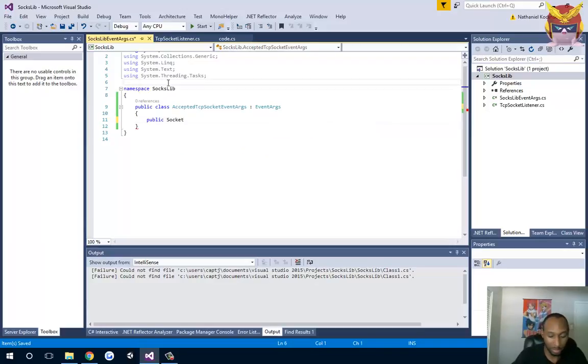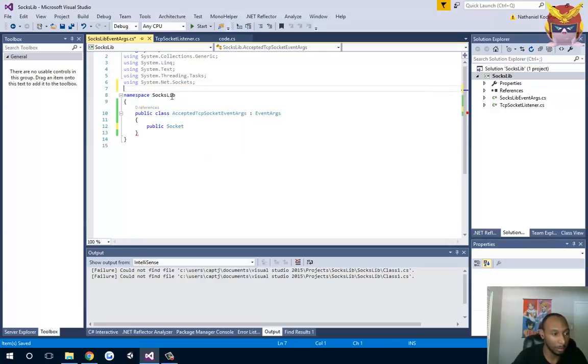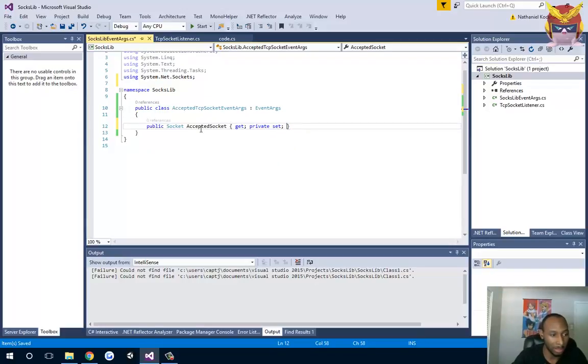We'll have a public Socket. Make sure we include our namespace, System.Net.Sockets. And we'll name this property AcceptedSocket and private set, since the socket is going to be set inside of the constructor and we're not going to need to set it anywhere else, wherever this class is instantiated. We only need to get from it. This basically means public get, and you can see here private set.